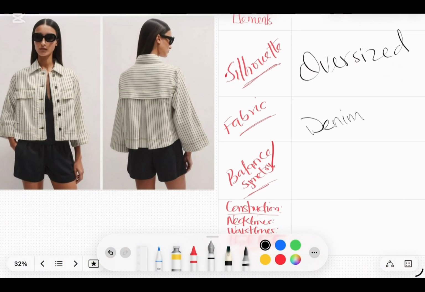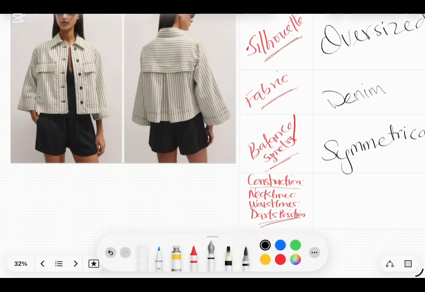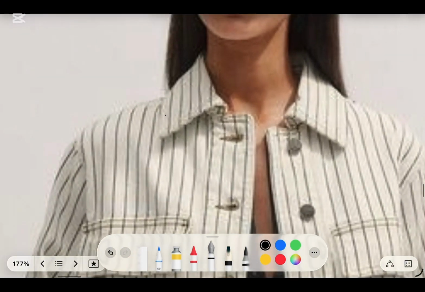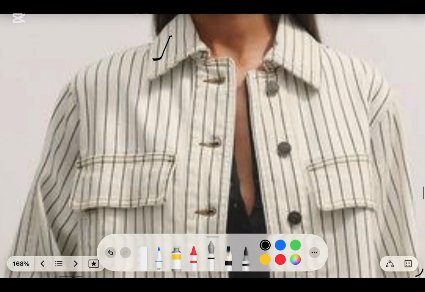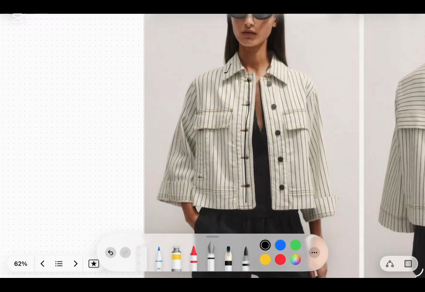So the next is the balance. Of course, this is a symmetrical garment. So it is symmetrical, right? So the construction now, what can we see? The neckline. Of course, we can see a collar. Yes. Whether one piece or two piece, there's a collar. And we can see the button stand or button wrap.